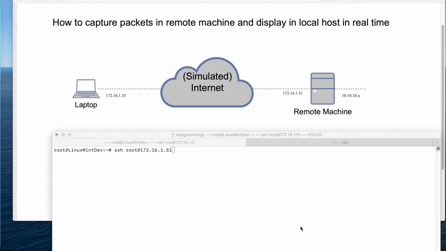In this video, I'm gonna show you how you can do the packet capture in the remote machine and display in your local machine using tcpdump and Wireshark in real time. So this is my setup in here, but obviously I'm doing this in my local network, as you can see in the IP address in here. But as long as you have IP connectivity between your local machine and the remote machine, this should work, meaning that this remote machine can be anywhere on the internet.